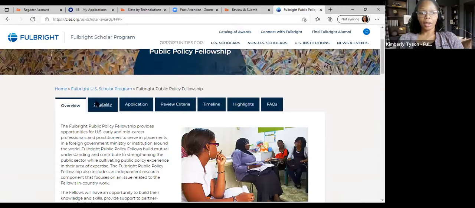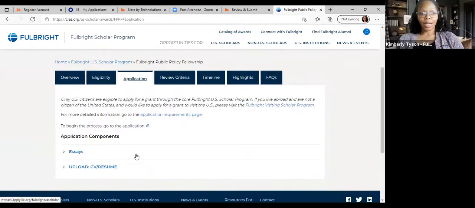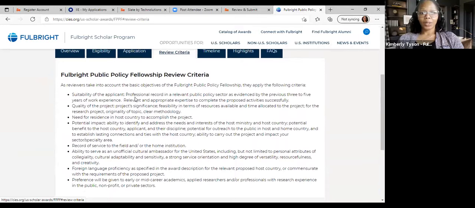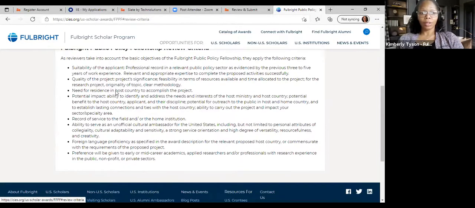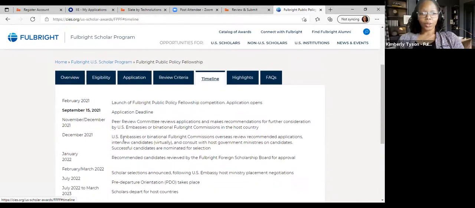Scrolling back up, we've talked about eligibility. This is another way to get to the application. You can simply click on application and it will take you there. The next tab is going to be the review criteria. So I encourage everyone to take a look here to see what the selection panels are looking for when they're evaluating your application. We've also talked through the timeline. I just want to remind everyone the application deadline is next Wednesday.